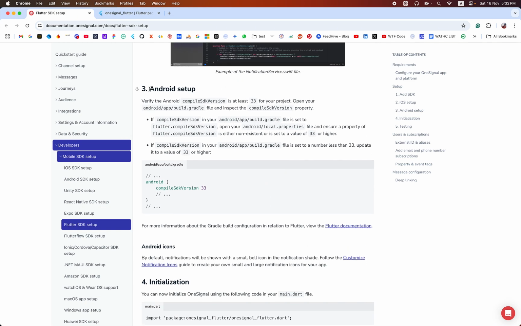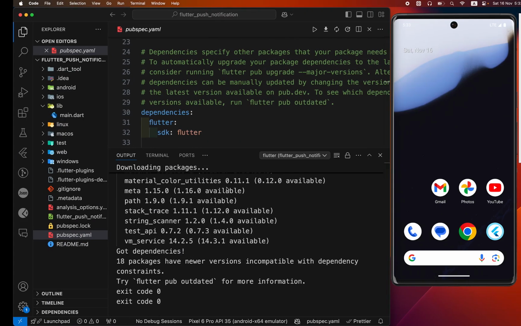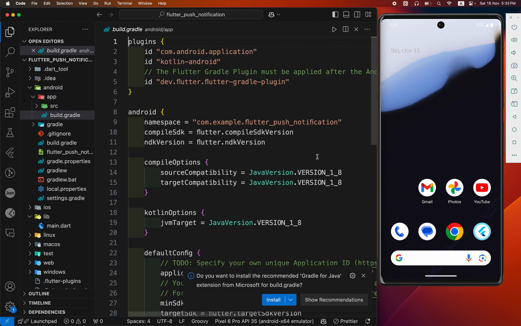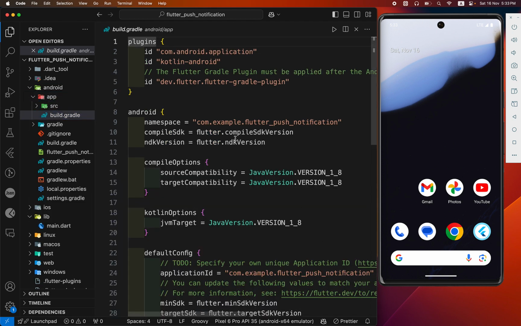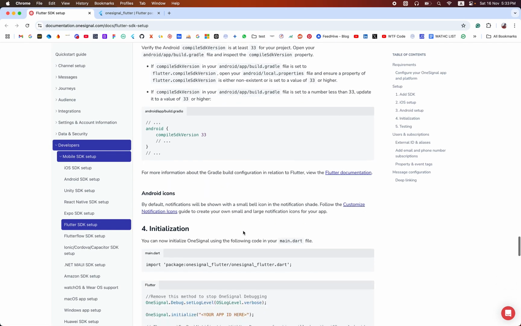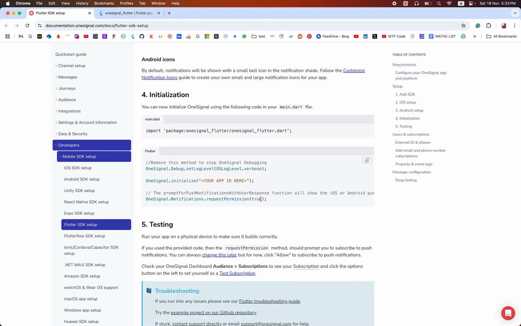The first step is you need to change the compile SDK version. This is the old documentation. If you have only added compile SDK version 13, then you will face an error. At least you need to use compile SDK version 34. Inside the Android app-level build.gradle, we just need to change the compile SDK version to 34 and save it. After this, the next step is we need to initialize this process.